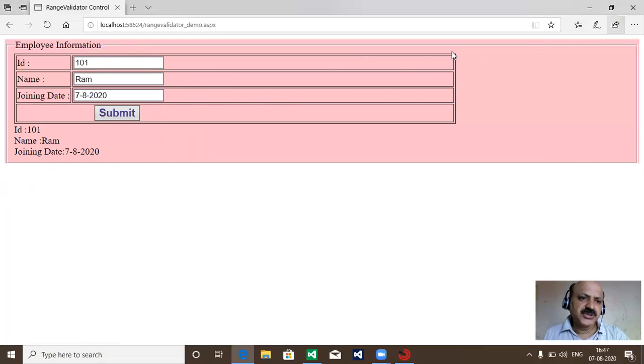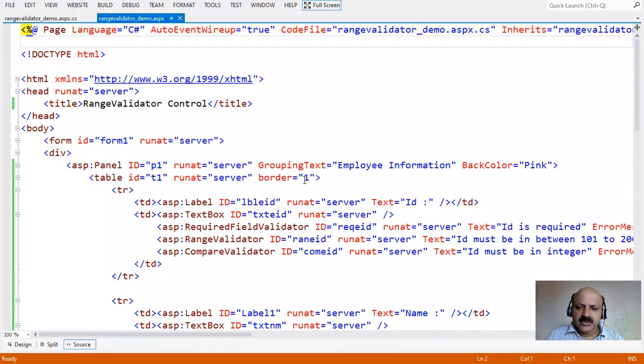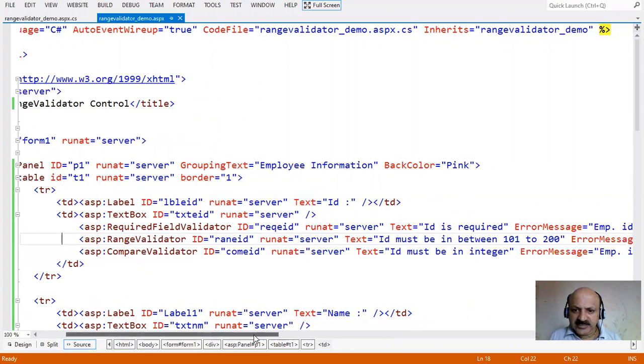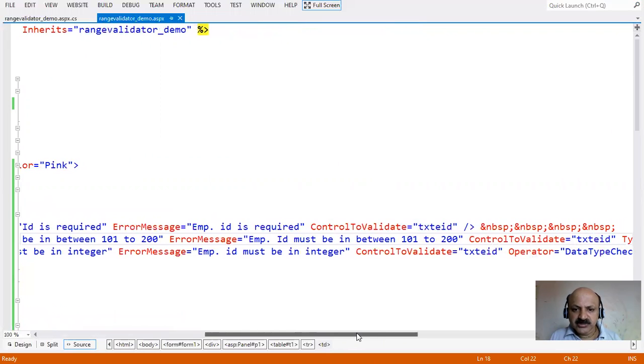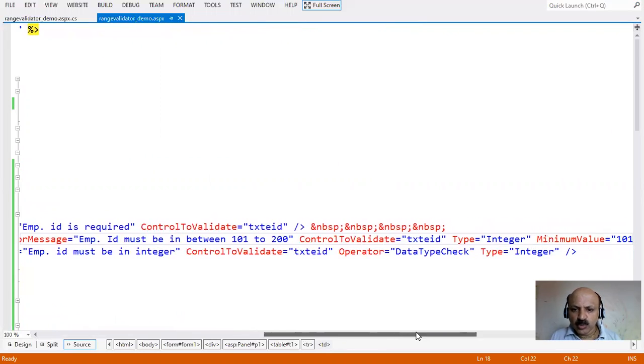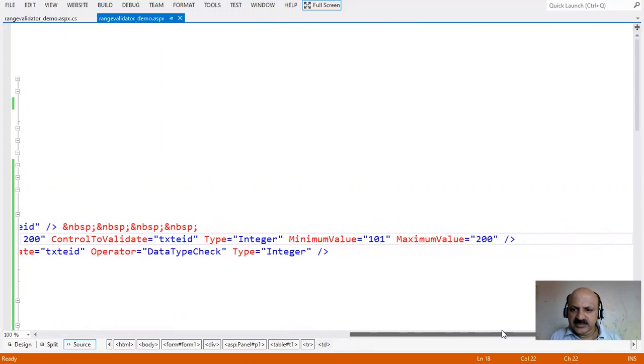That is finished. I just revised this in this session of the lecture, only for understanding how the range validator control works. Here our range validator has an ID, runat server, and the text message is Employee ID must be between 101 and 200. The control to validate is the employee ID text box, type is integer, minimum value 101 and maximum 200.